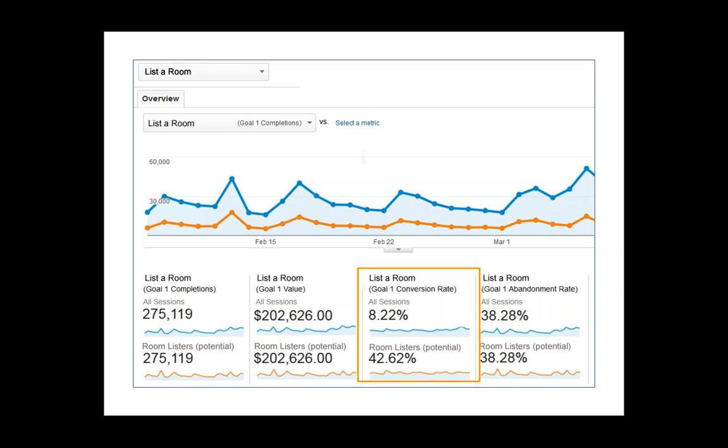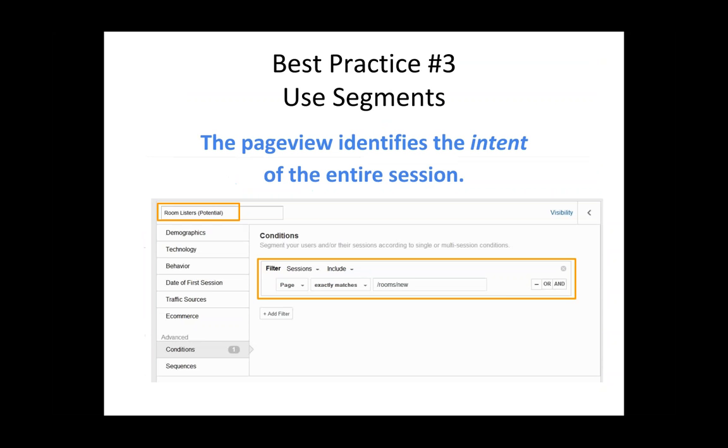Now, if we were to look at the conversion rate for all sessions, for everyone who's going to Airbnb, look at that top figure. We see the metrics on the bottom. Everything in the top row is for all sessions, and everything in the bottom row, you see room listers or potential room listers. That is all of the same metrics segmented out just for the folks who click through to this page. So let's just back up and make sure we understand what's going on here.